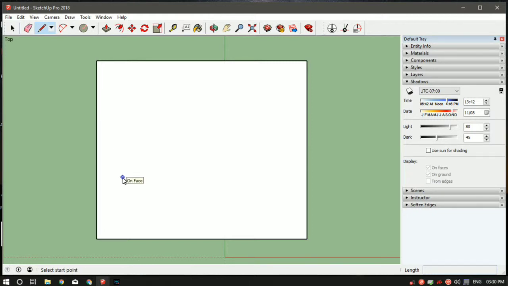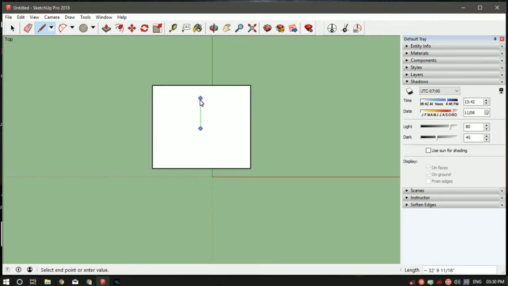Then just left click to start on the point, and then left click on the point from where you want to start making your line. Let's say if I want to start making a line from here, so left click over there and take the mouse up if you want to draw a line in the up direction, left, right, anywhere. If I take my mouse in the upward direction, it shows a green line. What this indicates is that this line is parallel to the green axis.